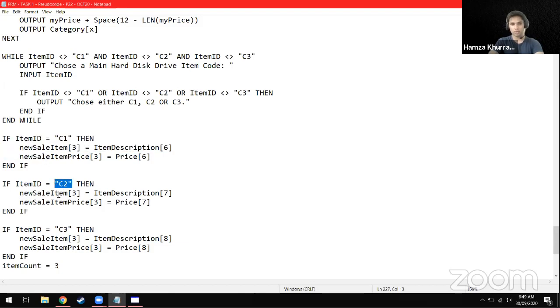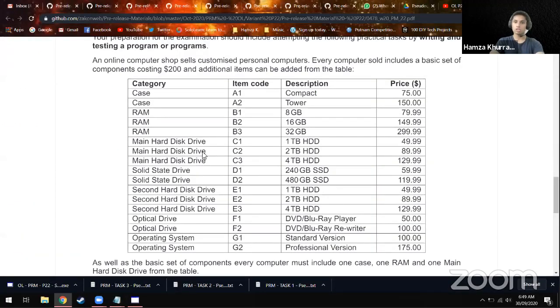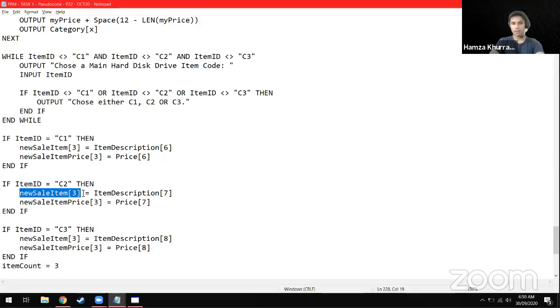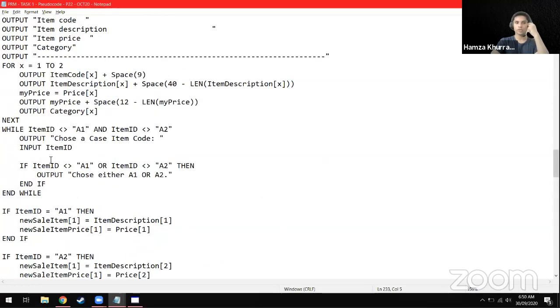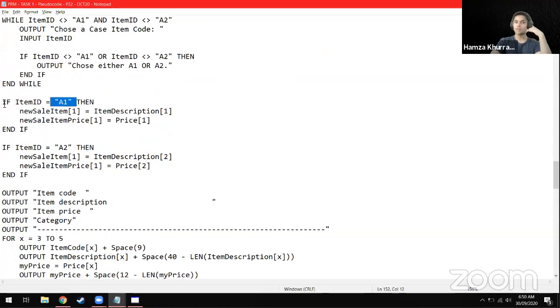And if C2 was the item ID it chose, then we're going to assign item description 7, because C2 belongs to the seventh element. And the third element of this, because for every category that we deal with, these indexes won't change. Let's work from the top. If we are selecting a case, that is the first item we are buying, and so no matter whether it's A1 or A2, it will still be assigned to the first element of new sale item, simply because it is the first item we are buying.